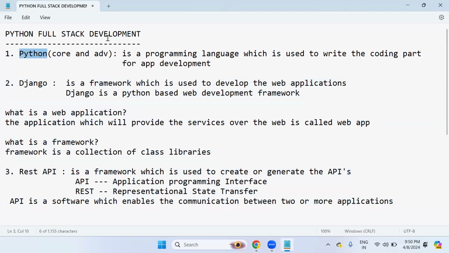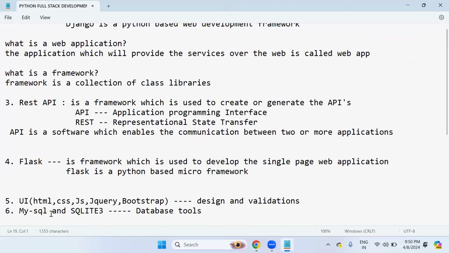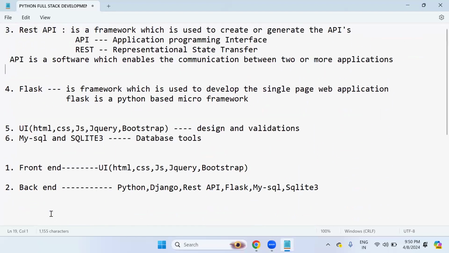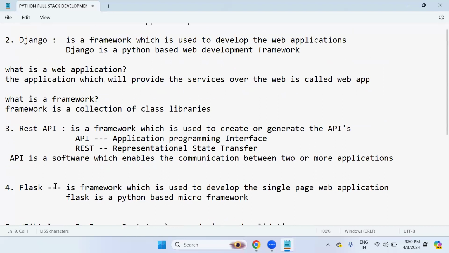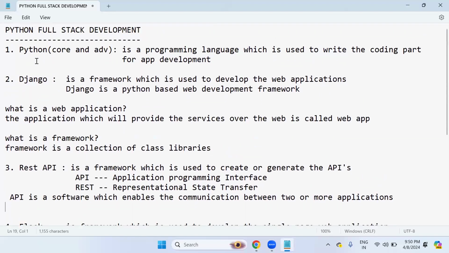Because full stack development students require Python. For them, Python is required. So after that, we will start Django, REST API, Flask, and UI, MySQL completely. And the most important thing is, in our full stack development training, I'm going to develop projects also.